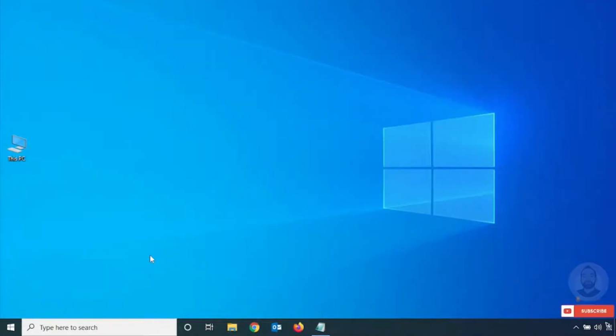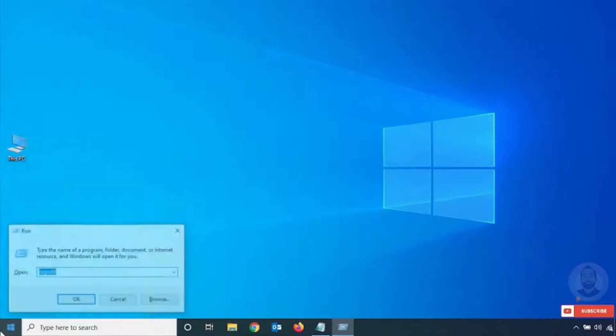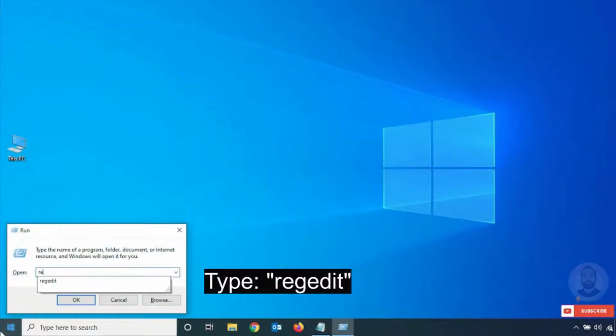This issue came because of some recent Windows security updates. Some small changes in the Windows registry will fix this issue. To solve this issue, just click the Start menu and type Run. Click Enter and type regedit. Click OK. Click Yes.